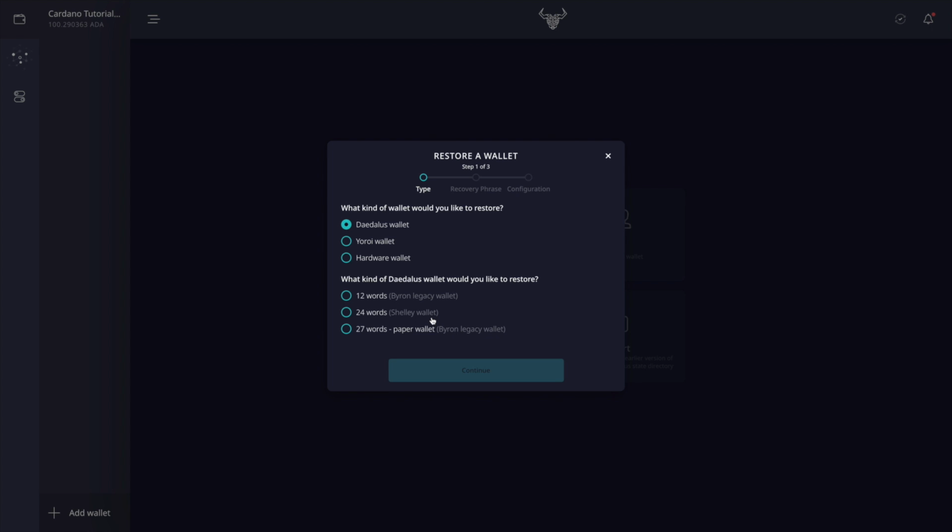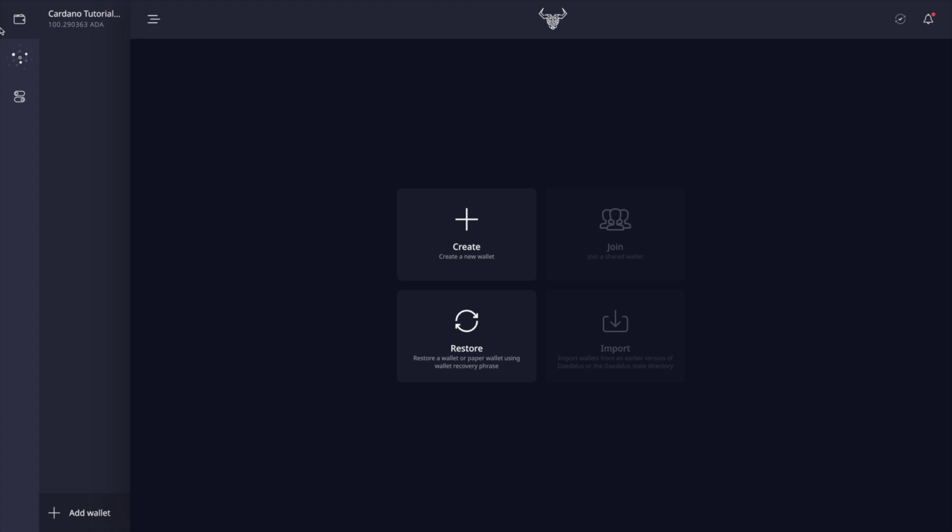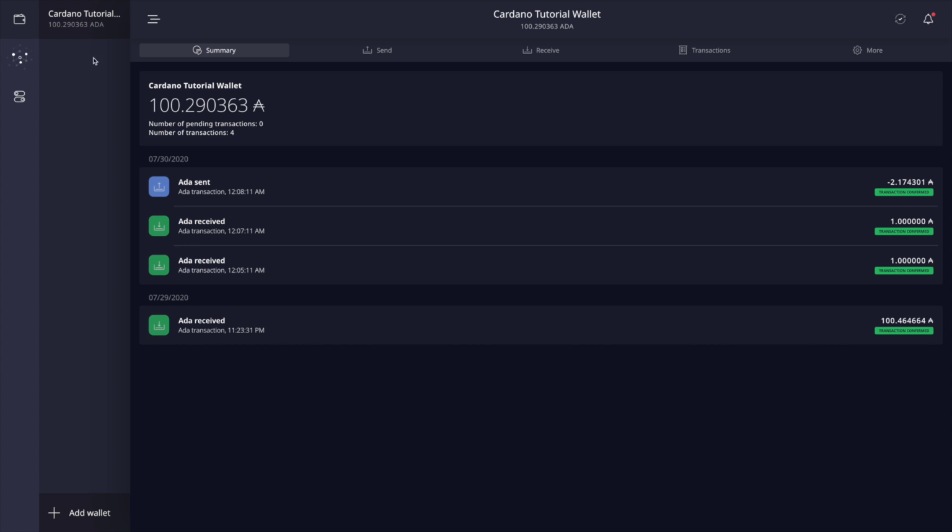So I've already gone ahead and gone through the process of restoring the wallet. Essentially, once you click on this option here, you'll enter in your recovery phrase, type in the name of the wallet and the spending password, and you'll see the wallet start to sync up with the blockchain. So after we've done that, what it'll look like here, you can click on the name of the wallet. I've got my Cardano tutorial wallet loaded so that I can show you all the things that we're talking about here in this video. Just a very brief overview of Daedalus.